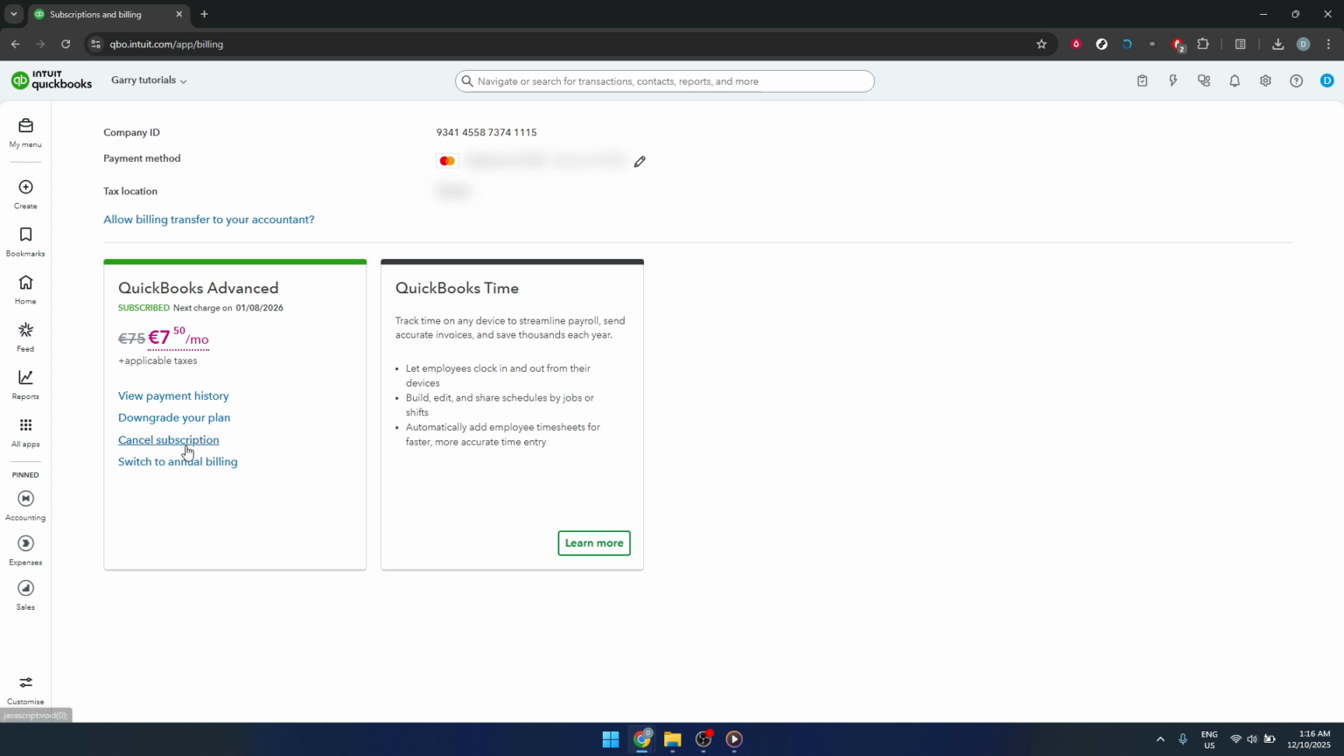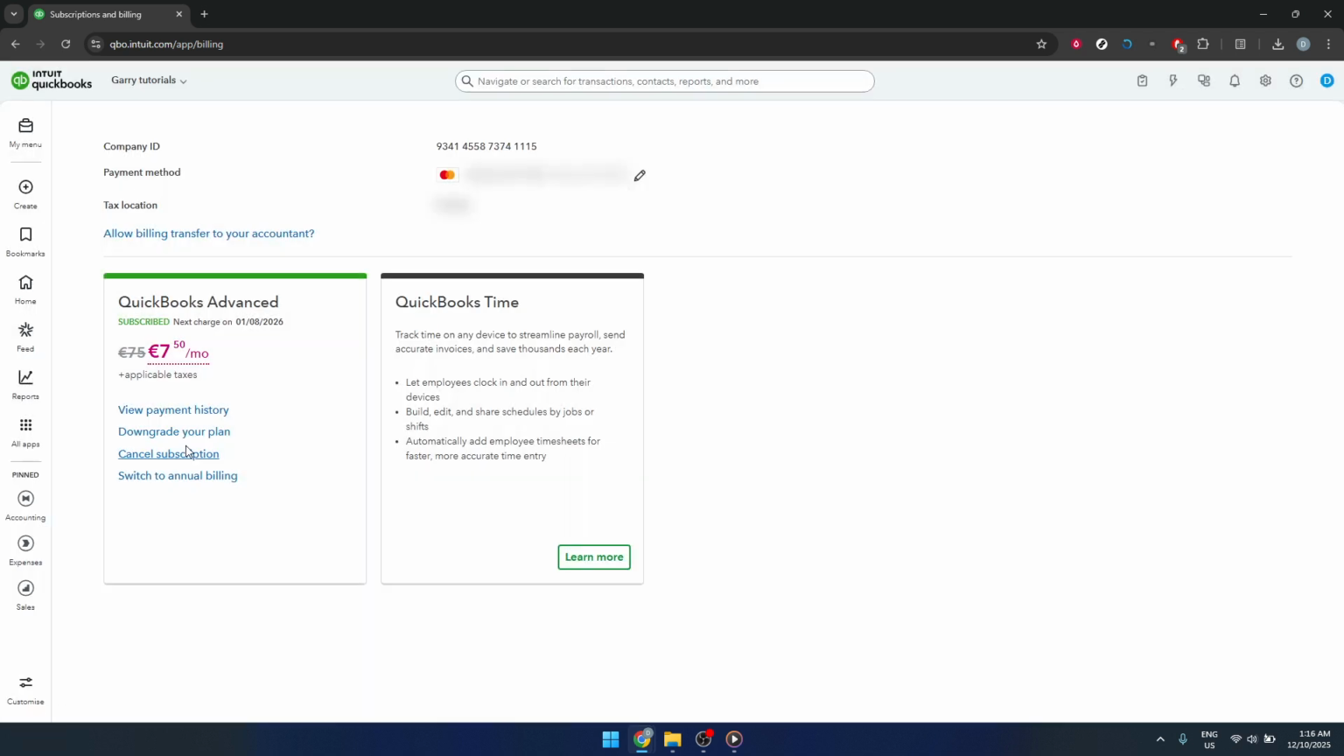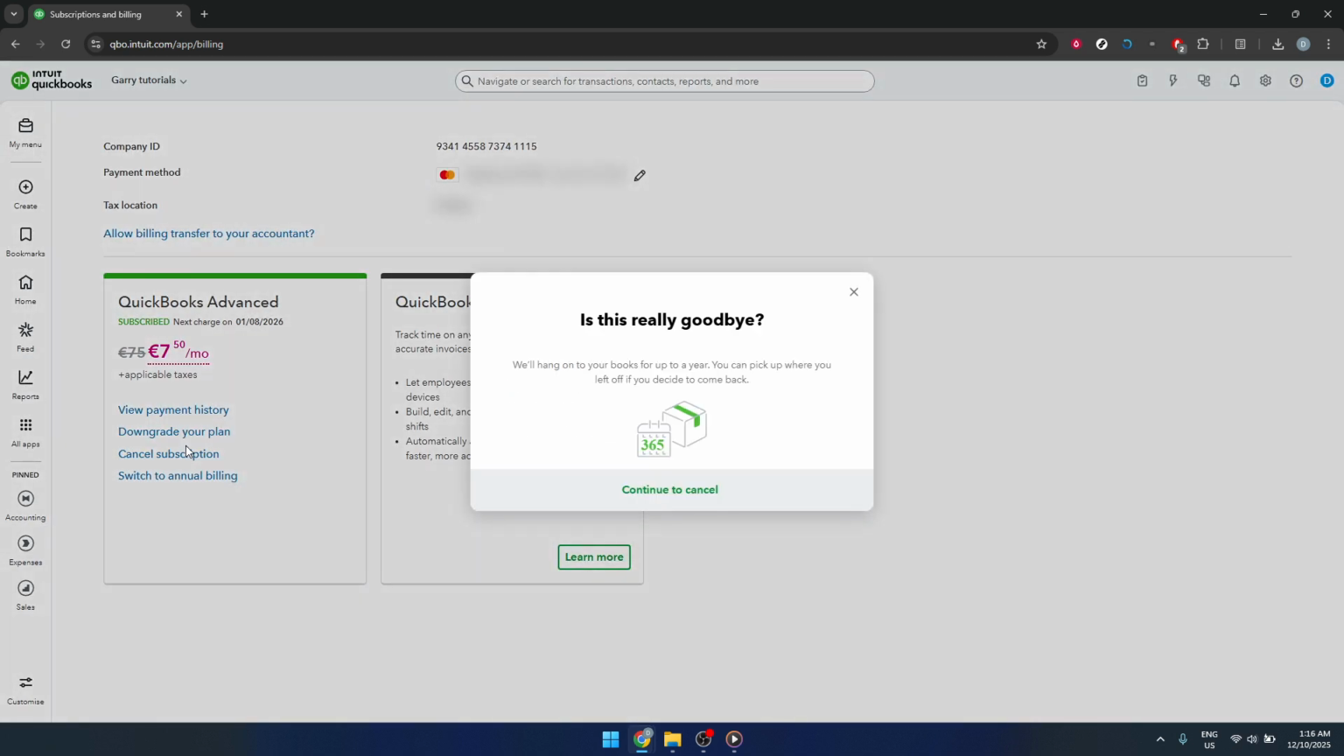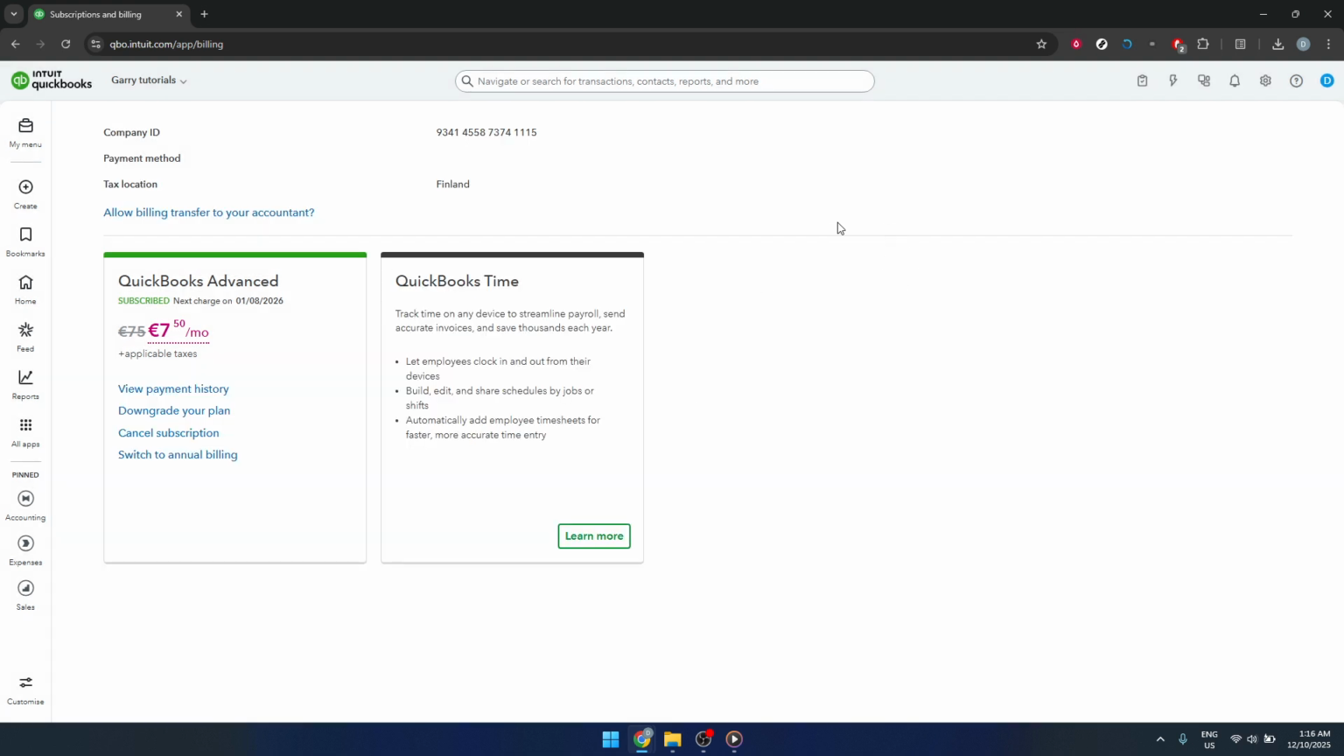After you click Cancel Subscription, QuickBooks will guide you through a series of on-screen prompts. These might include a short survey asking why you're canceling, as well as information about what happens to your data after cancellation and how long you'll have read-only access. Carefully read each screen so you understand any implications, like when your access will end and how to export your data if you need a backup.